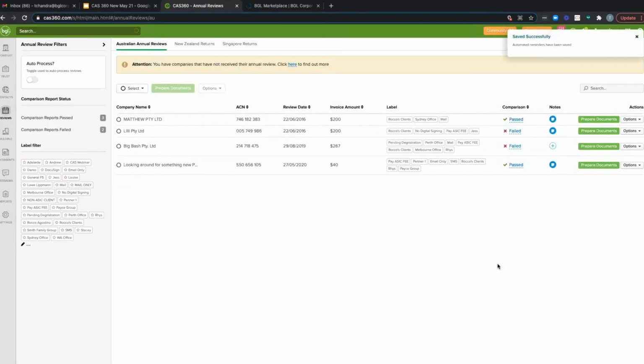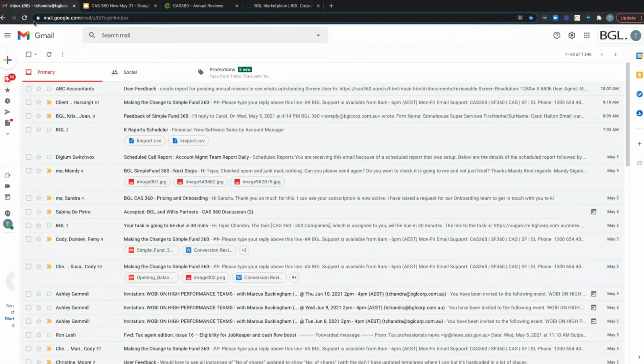All right. So now let's take a look at what the client-facing view looks like. What we've done here is processed the annual review and emailed it out to the client. Now the next bit is for the client to electronically sign the document pack. So what I'm going to do here is refresh my emails, and then I should have an email from CAS 360.